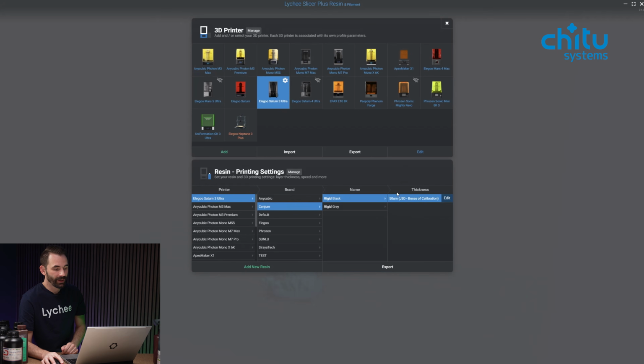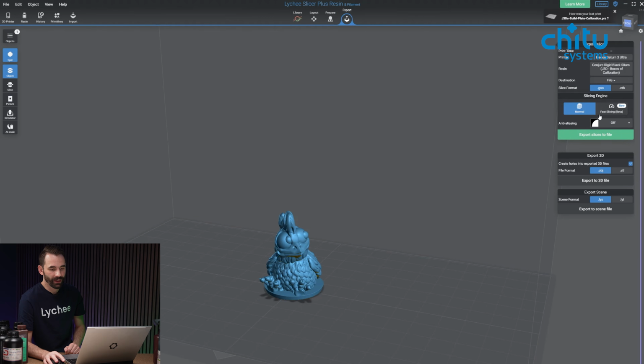Now earlier I talked about where the wait before print or these wait times actually apply under the burn-in layers versus always using the number from the normal layers. And let's talk about that. So if I choose, let's say, something like the Saturn III Ultra, and I go to export, you're going to see a thing here where I can change the slicing format, .goo or .ctb. .ctb is the file format that Chitu uses, and .goo is specific to Elegoo printers.